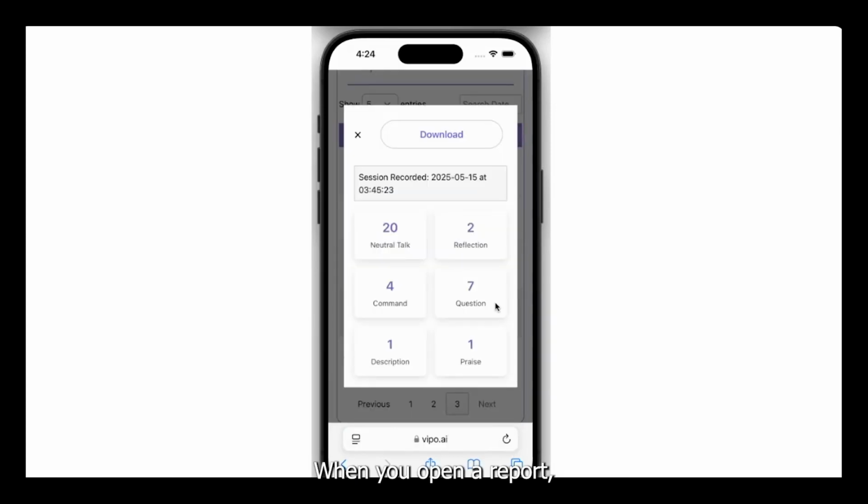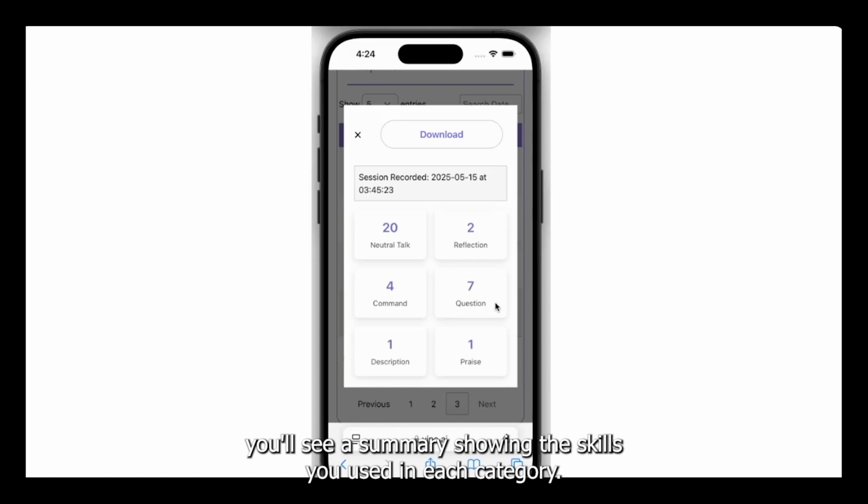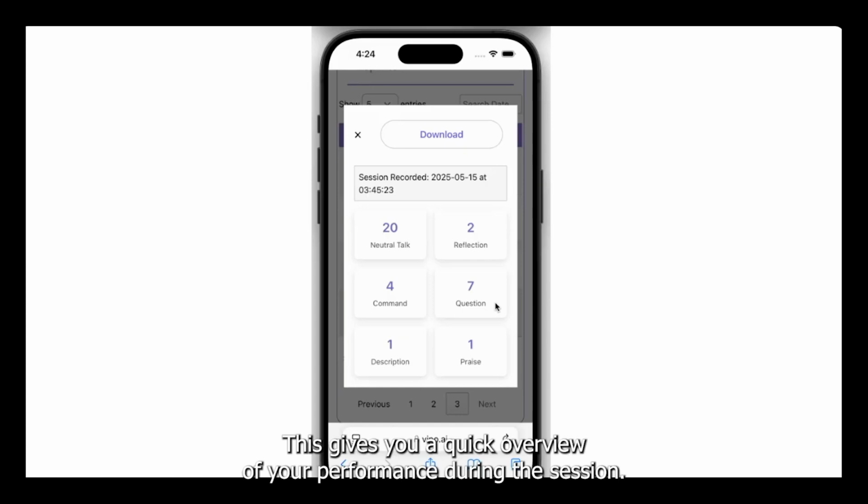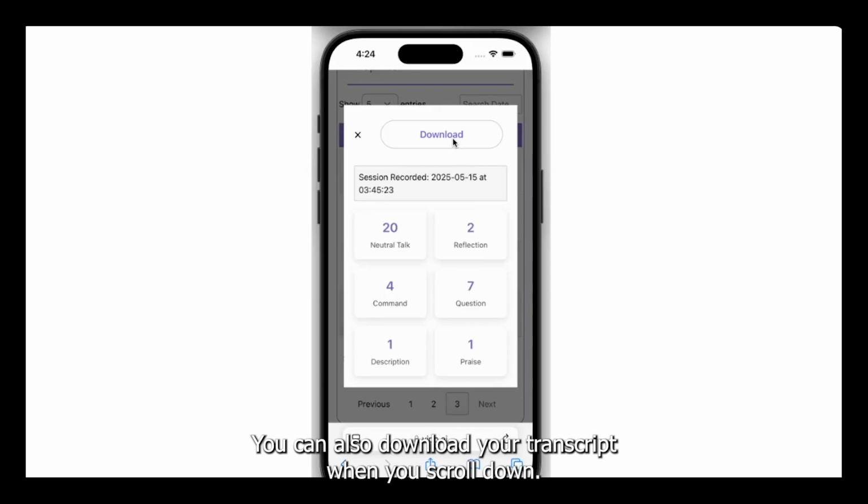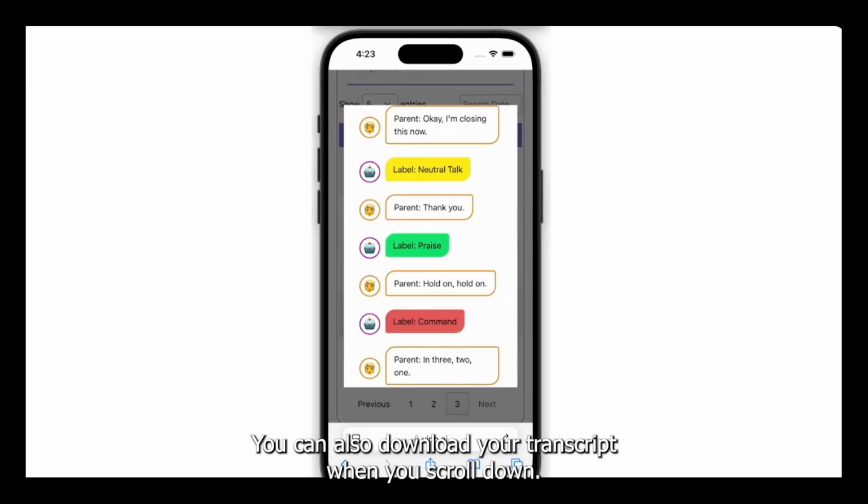When you open a report, you'll see a summary showing the skills you used in each category. This gives you a quick overview of your performance during the session. You can also download your transcript. When you scroll down, this is a sample of what your transcribed and coded PDF will look like. You'll see clearly labeled color-coded sections showing what you said and what your child said during the session.